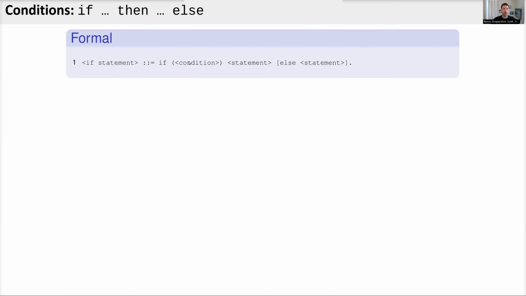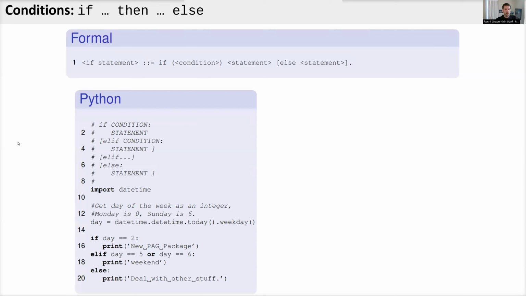So, we have a test for a condition and at least one branch that we can execute if that condition is true. If that condition is false, we either do nothing or we execute the alternative branch, which is captured in the else statement. In Python, the syntax looks like this: you have if as the keyword, and then you have some condition that's being tested, and you have the colon that follows the condition.